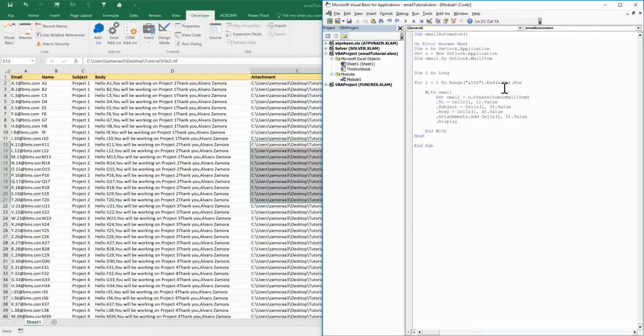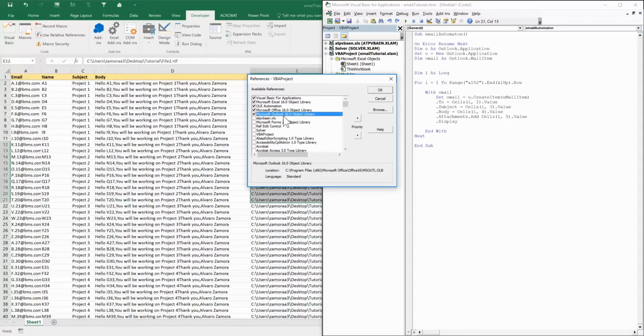Now, since we're going to use Outlook, we're going to make sure that we enable that tool from the Excel. So we're going to go to that Tools tab, References, and we're going to make sure that we have that Microsoft Outlook object library.